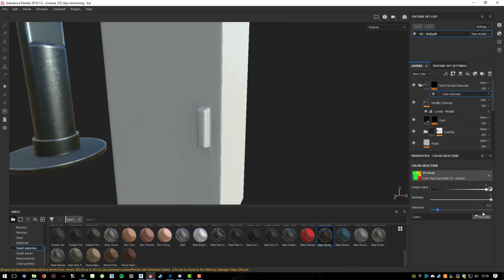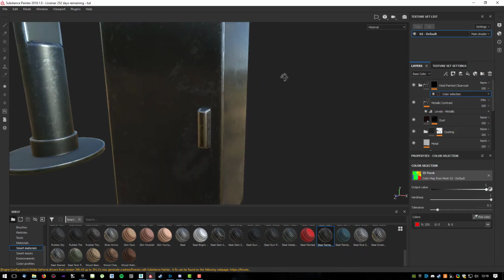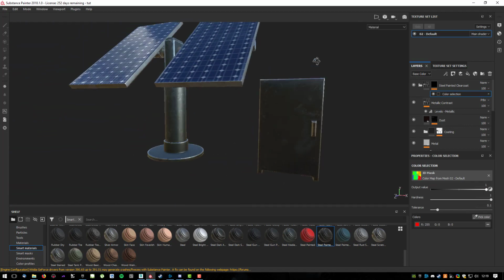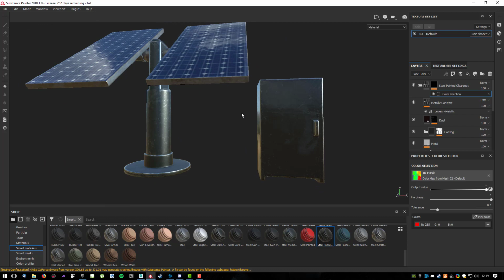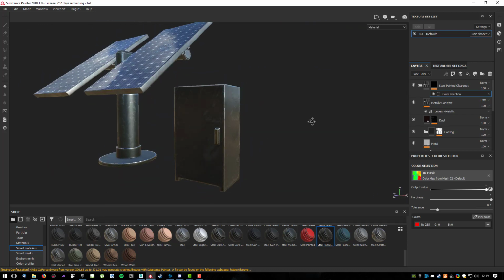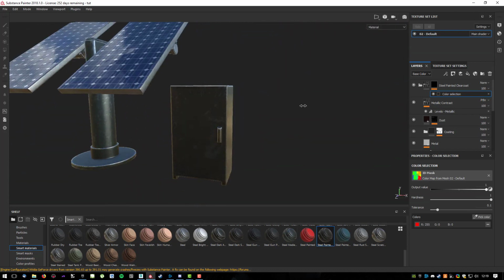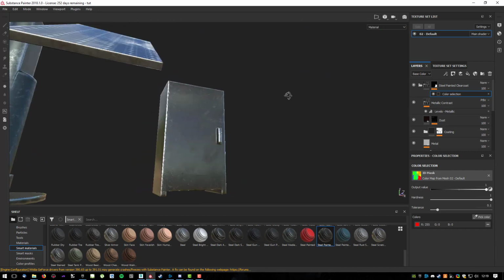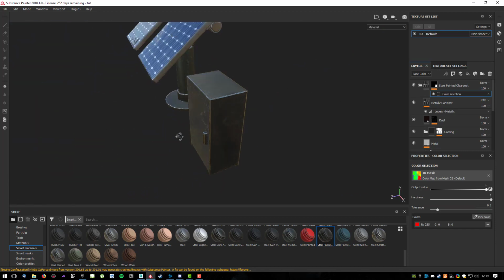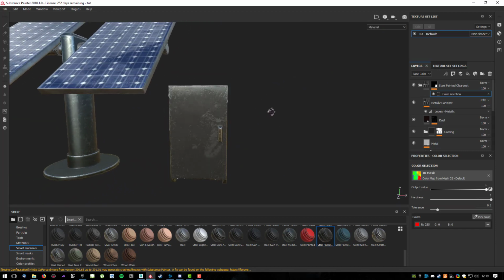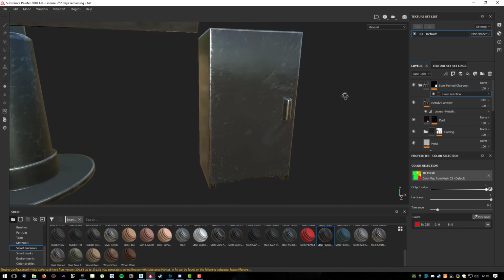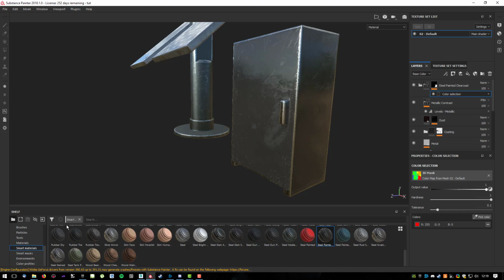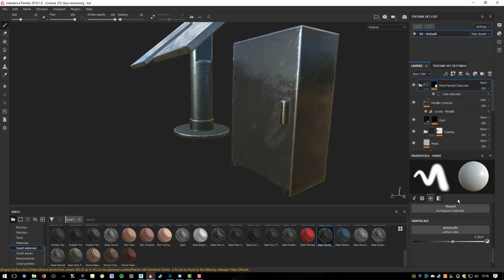Add mask with color selection, and we'll use the red one again. So I wanted it to look about the same as this one, but a little bit different. So the color is quite nice. We'll probably just leave it like this. And now we can add some text or details, like, for example, let's create some vents.